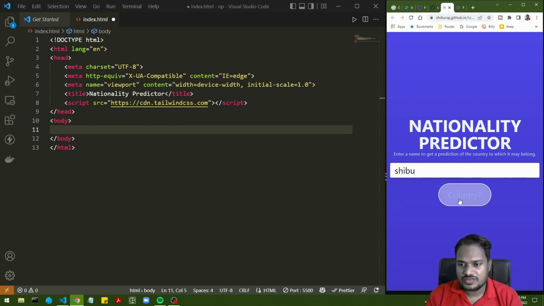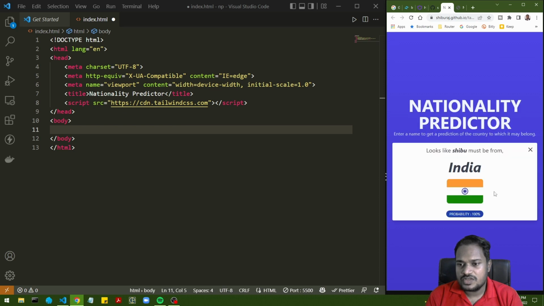Okay, so let me just go through it quickly. This is the first frame. If I press the country button, this is the loading frame, and this is the result frame. So we have to design three frames, but in all the three frames, this header is the same. So we will keep the header the same. Let's start designing it.